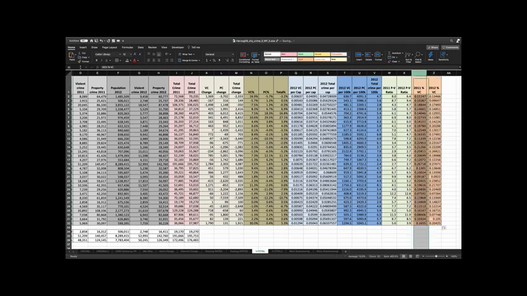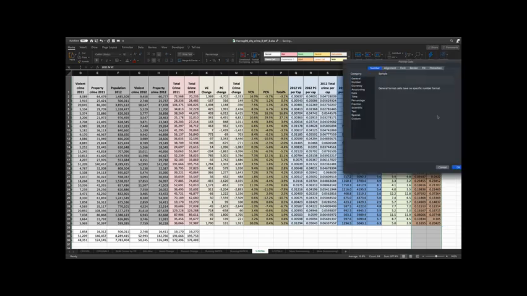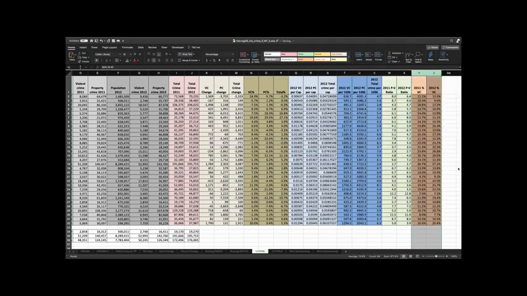So, same thing, select these two columns, right click on one of the column headers right here, then Format Cells, and then click Percentage and keep a single decimal point. Click OK. There you go.